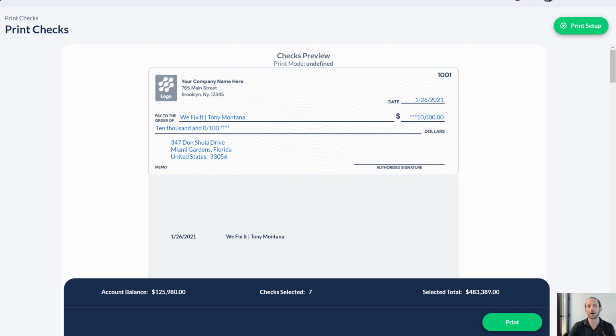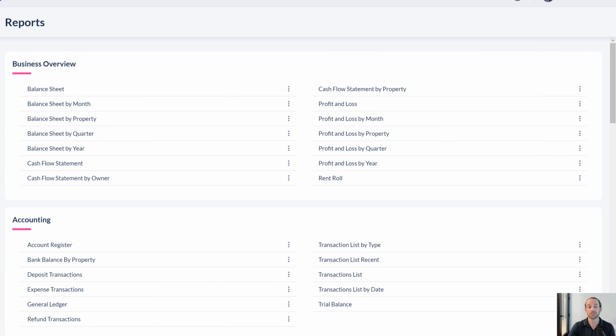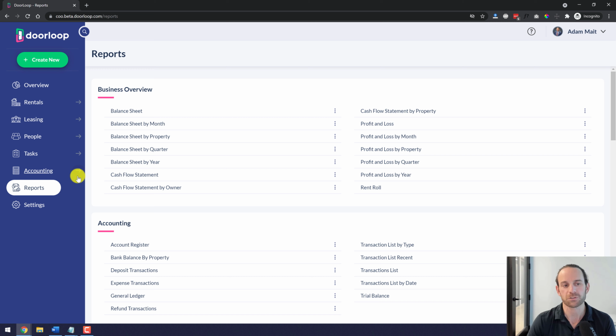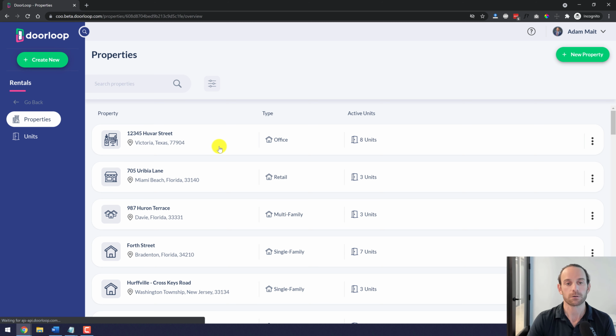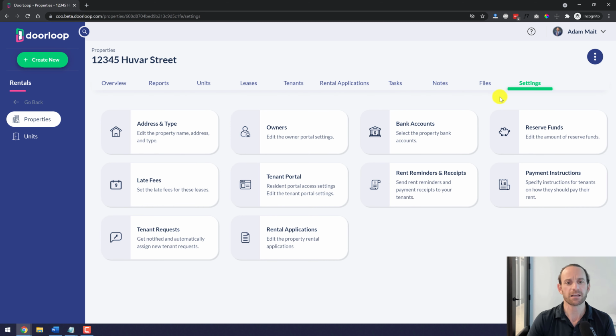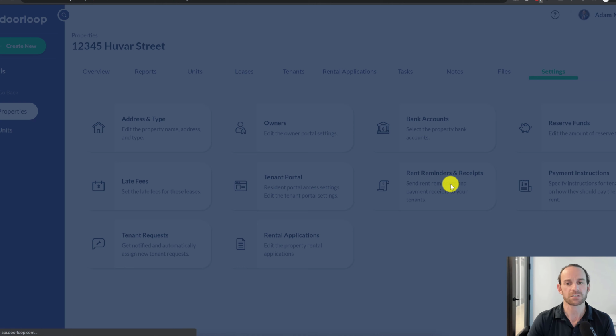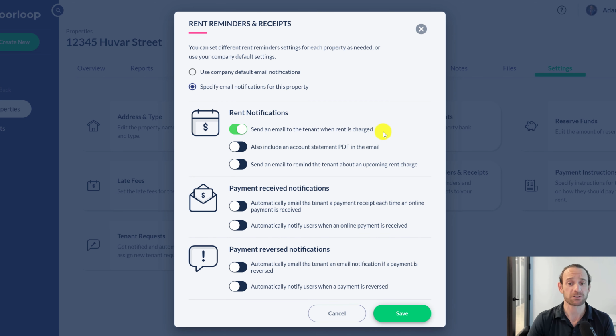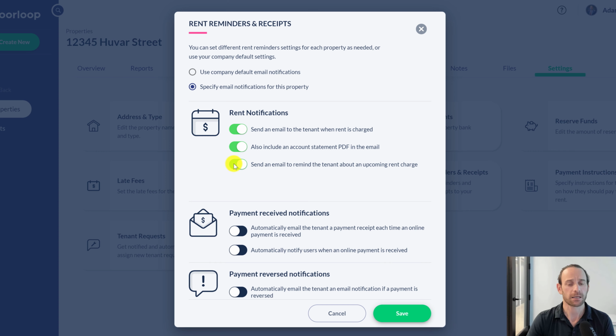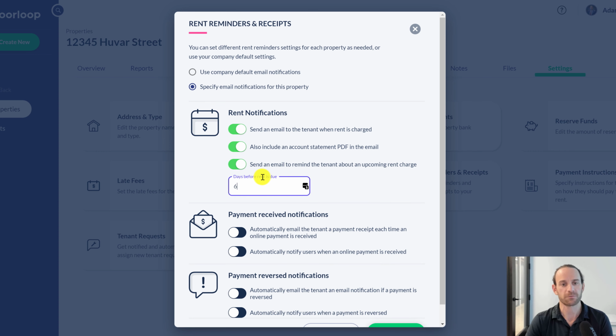How about setting up automated rent reminders? Can you set up automated rent reminders? Of course you can. With ease. Just go into any particular property. You can do it at your company level. Go into the settings and look, rent reminders and receipts. Click here. Easy. I want to email the tenant every time we charge rent. Done. You want to include a PDF account statement with your logo? Automate it for you. In advance of rent being sent, can I send a reminder? Of course. Choose the number of days you want.